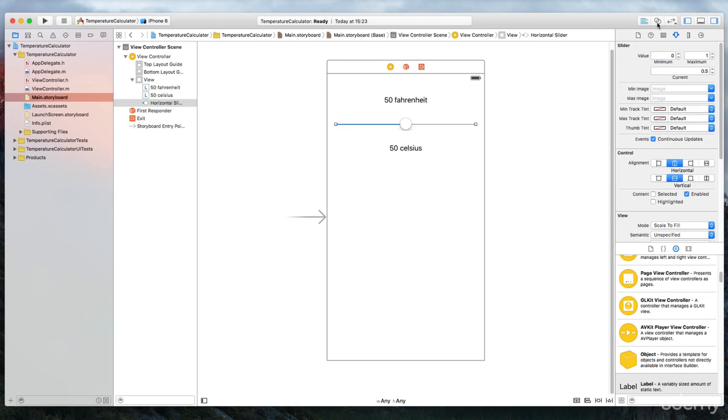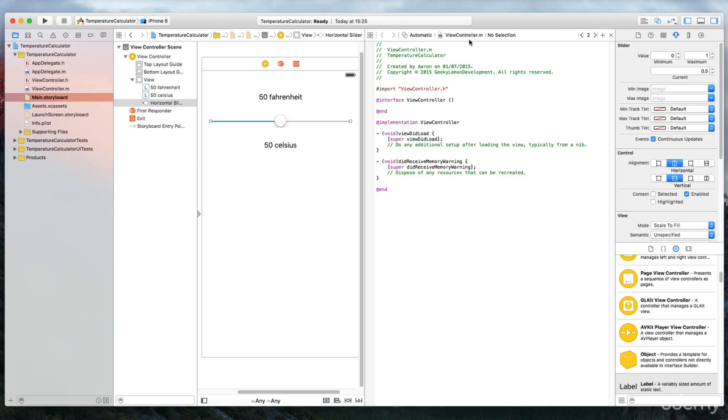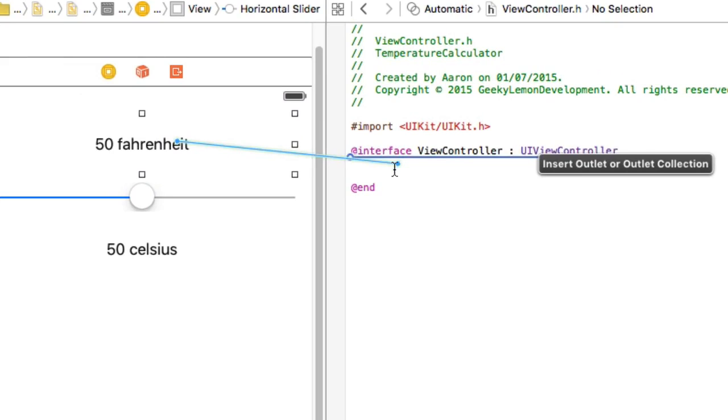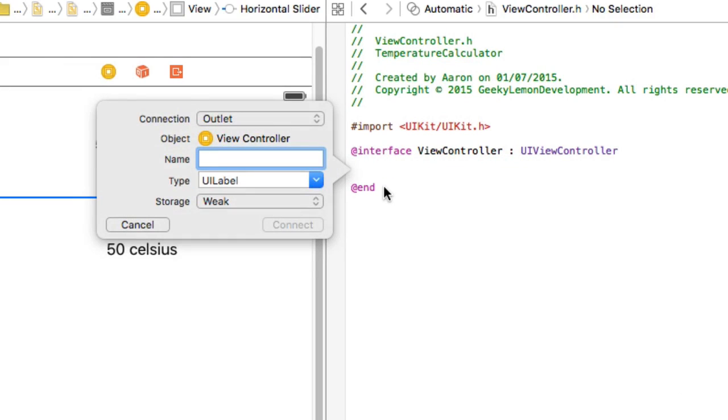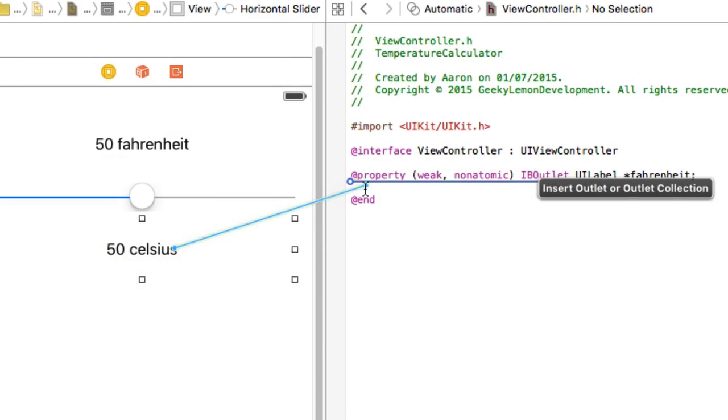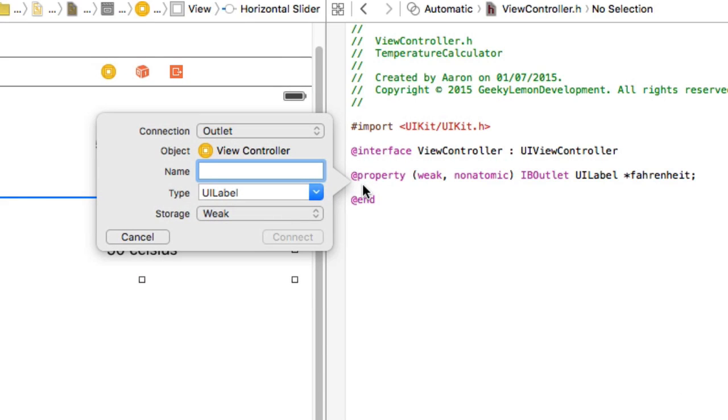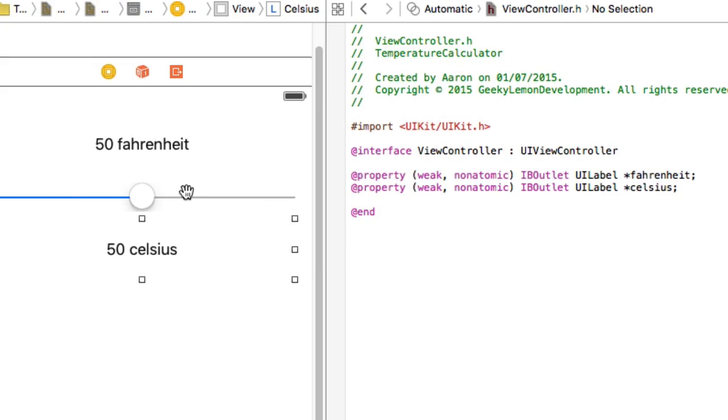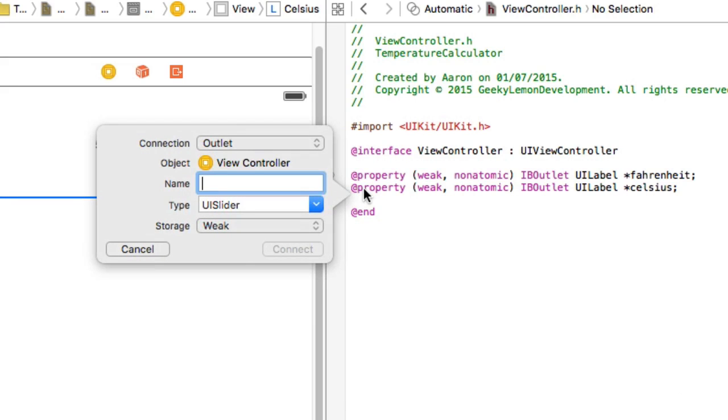So if we go to our assistant editor and create our actions and outlets for this within our viewcontroller.h, we're going to drag in an outlet for our label, and this will be our Fahrenheit label. There we go. And we do the same for our Celsius label. Again, naming this Celsius. There we go. We need an outlet for our slider as we need to determine the value.